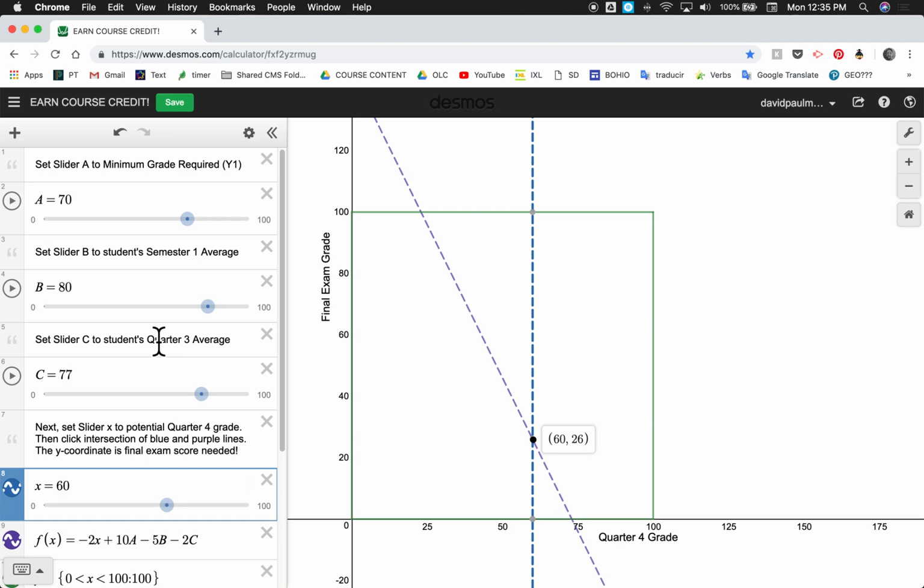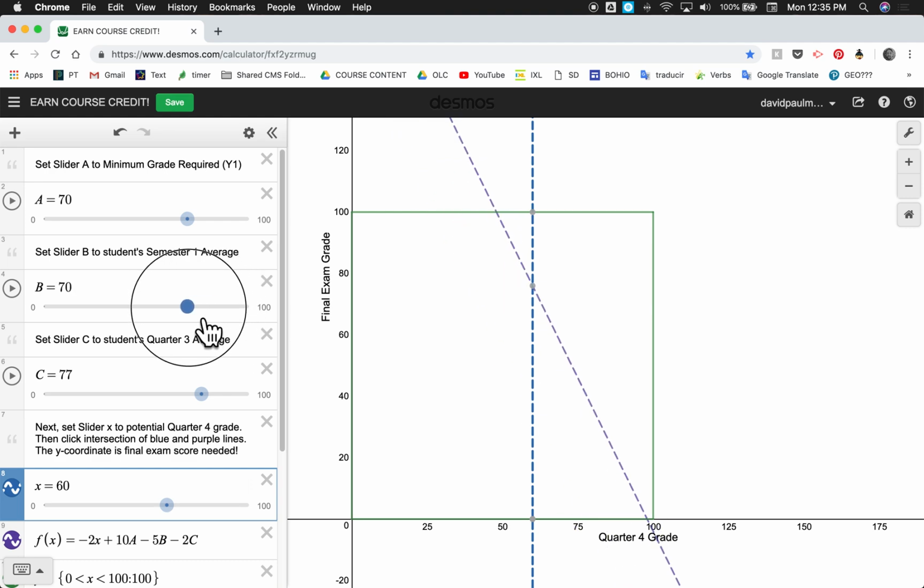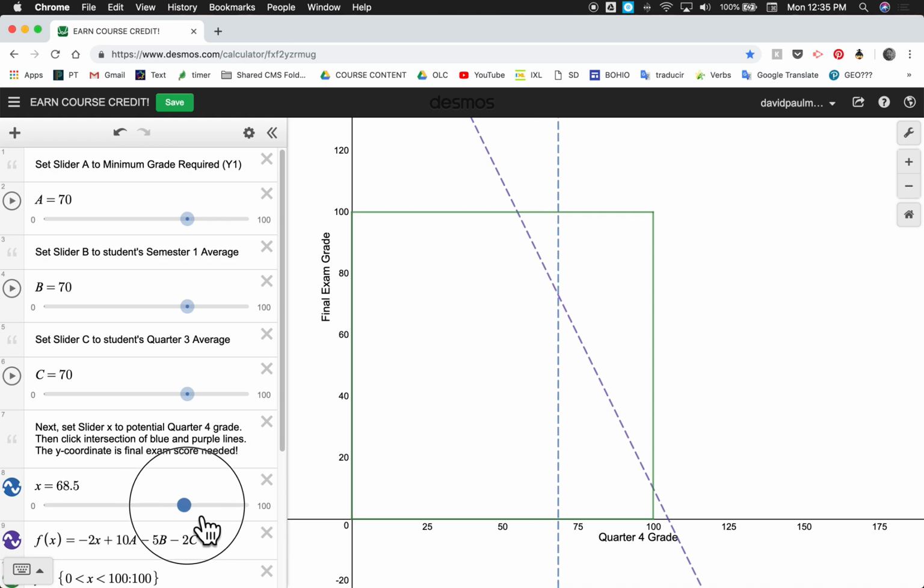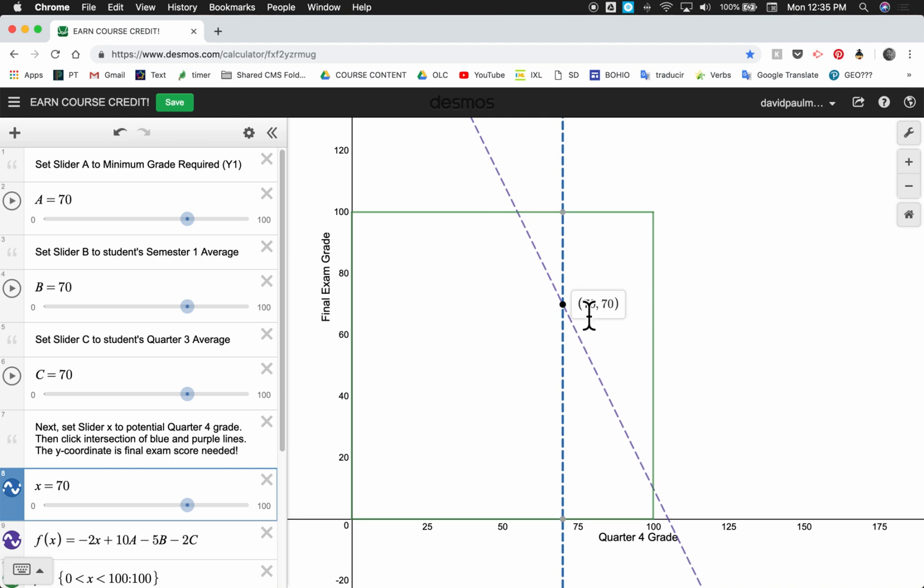Now, of course, it's worth mentioning that the higher the grade is for semester 1 and quarter 3, the more likely the student is to score right around that same range. So again, if the student earned a 70 in semester 1 and a 70 in quarter 3, then it seems likely that they'll earn somewhere around a 70 in quarter 4, which of course then would mean they need to get a 70 on the final for it all to average out.